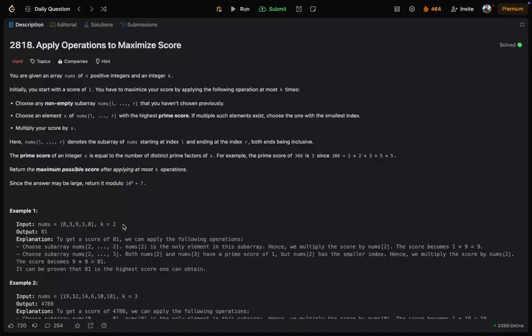First of all, choose any subarray. I will choose this subarray. This is a subarray, right? Now this is a single element. So what is the score? The score of 9 is only 1, right? So we have chosen this number. Then we need to multiply our score by x. We need to multiply our score by 9. So my score will be 9 at this point.